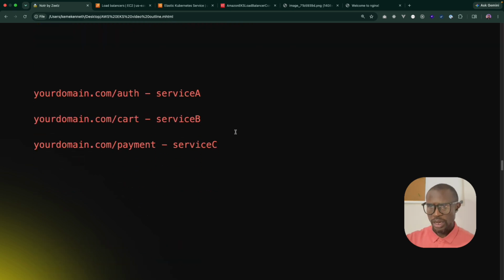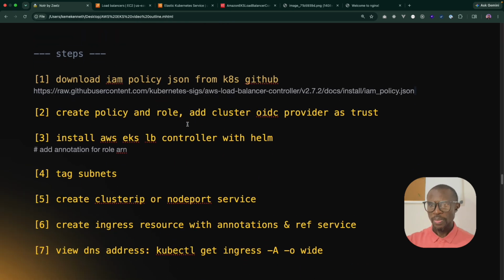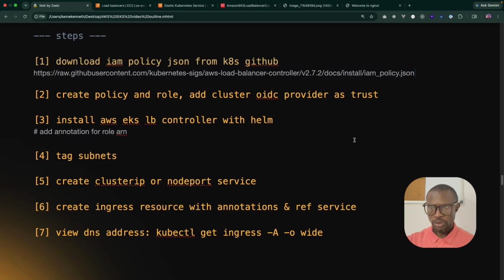All right, so how do we do that? How do we set up an Ingress? There are a few steps we need to go through, but not to worry, I've done some of these things, because we need a role with a special policy. That policy is downloadable on the internet. I've downloaded it, created the policy, created the role, and added the policy to the role. Those are things that anyone can do if you know your way around AWS.